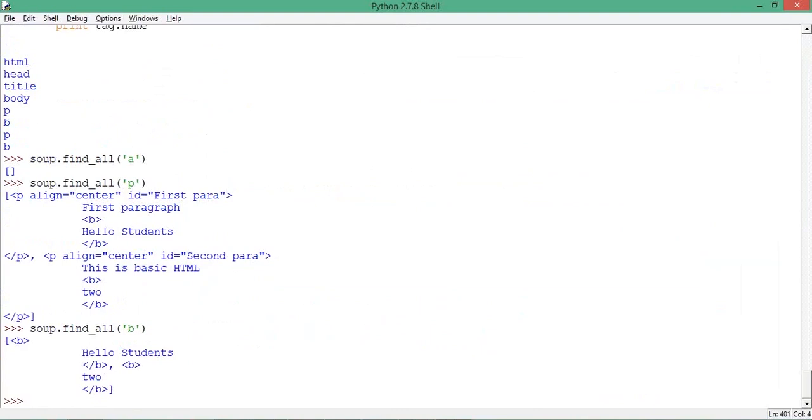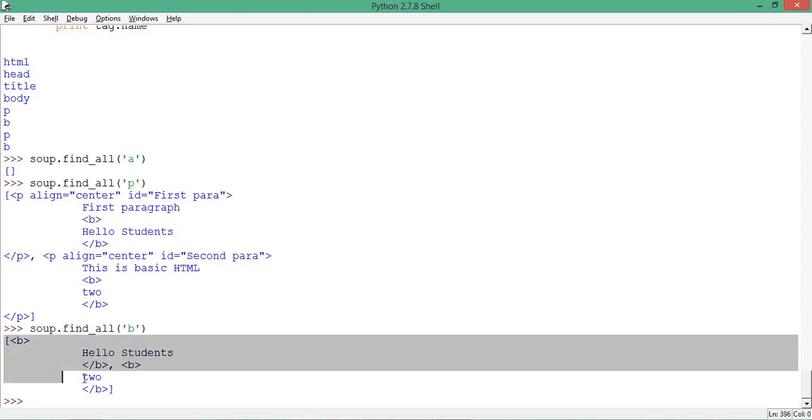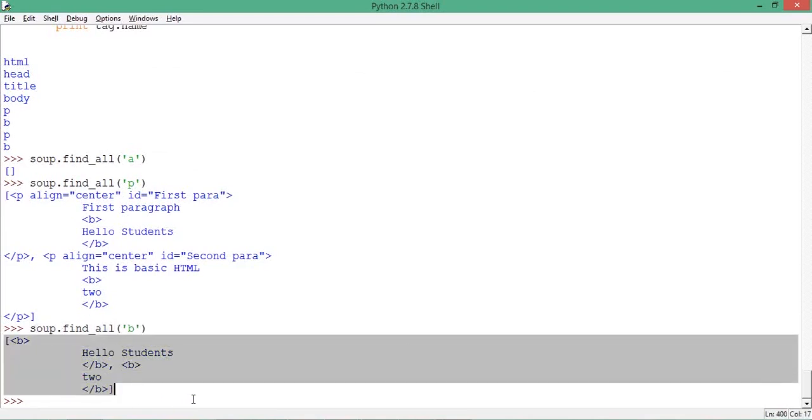But one of the basic disadvantages of find all that I would like to state here is that with find all, you can find whatever you want to, but you cannot browse it like you normally do with BeautifulSoup. Because look at the output of find all. It's a string and it is not a BeautifulSoup type, so you'll not be able to traverse through this.